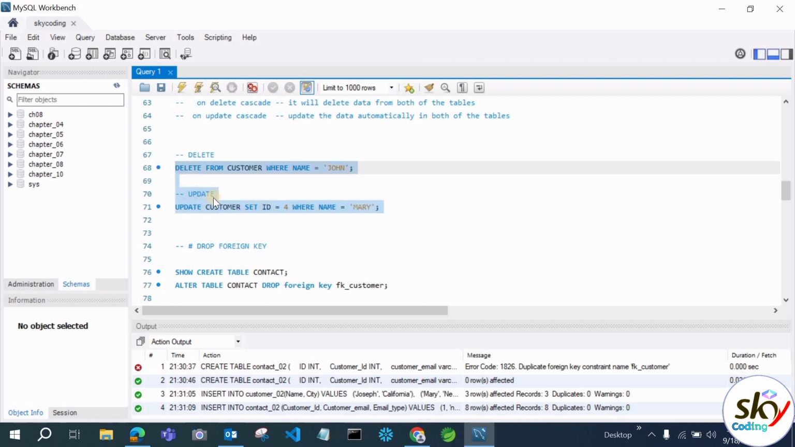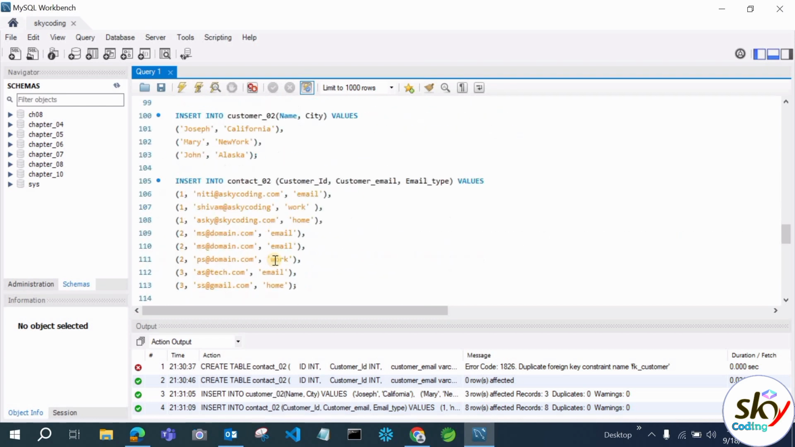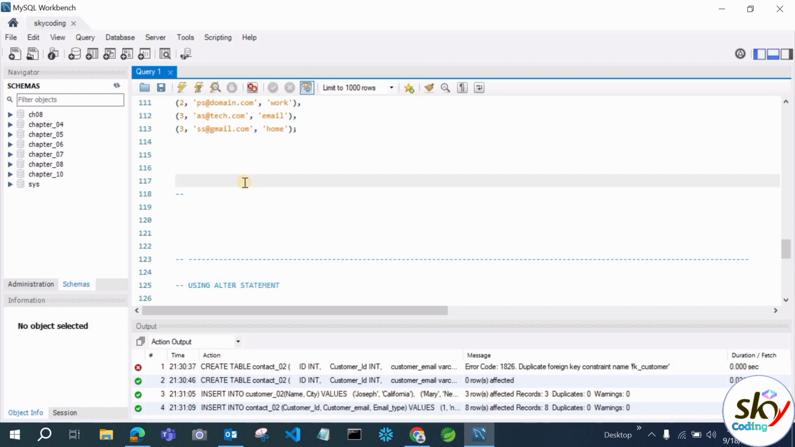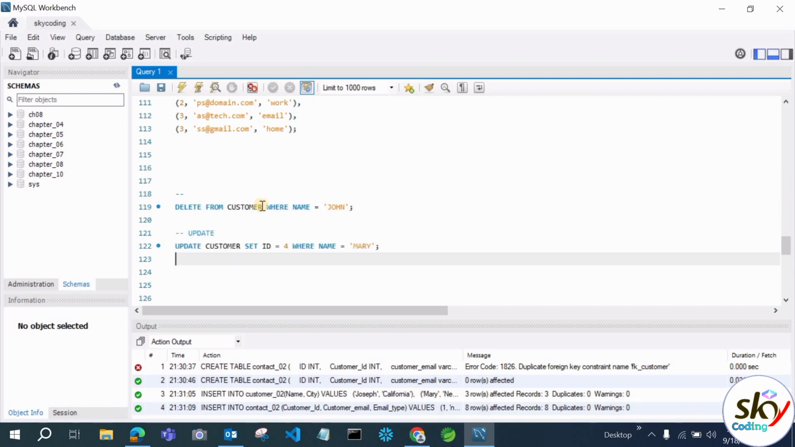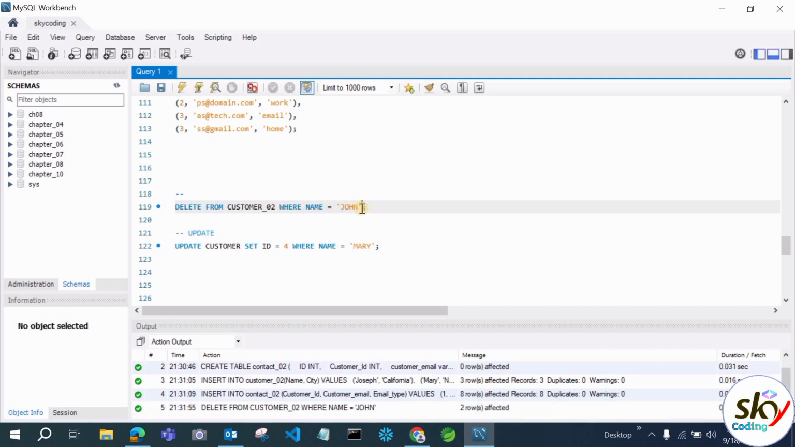Let's copy this thing and paste it here. So delete from customer_02 where name is John. Here also name is John. So the name John is being deleted, and we will check the data. We are inserting the same data, right? We have inserted the same data.